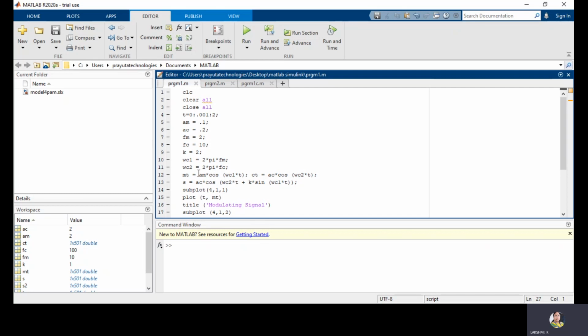Next, omega c1 and omega c2. These are nothing but angular frequencies. Already we defined the message and carrier signal frequencies in terms of hertz, and these two frequencies are converted into angular frequency using these commands. omega c1 is equal to 2 pi fm. This omega c1 is the angular frequency of the message signal. omega c2 is the angular frequency of the carrier signal.